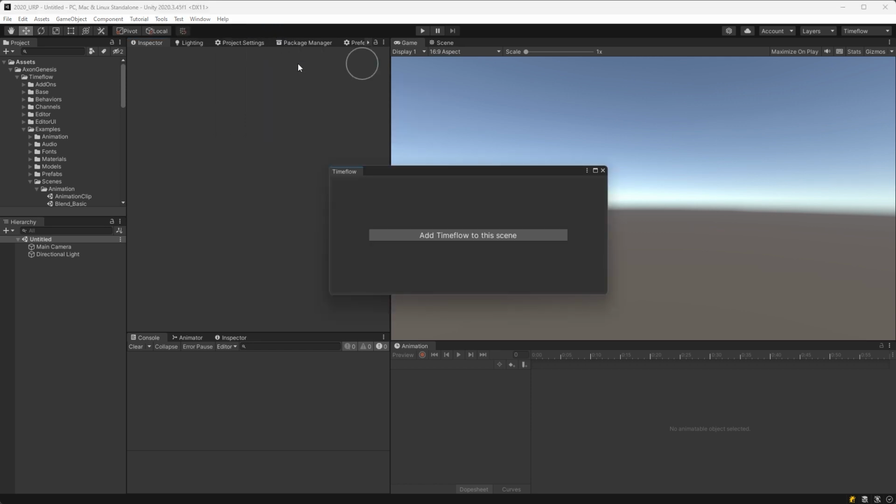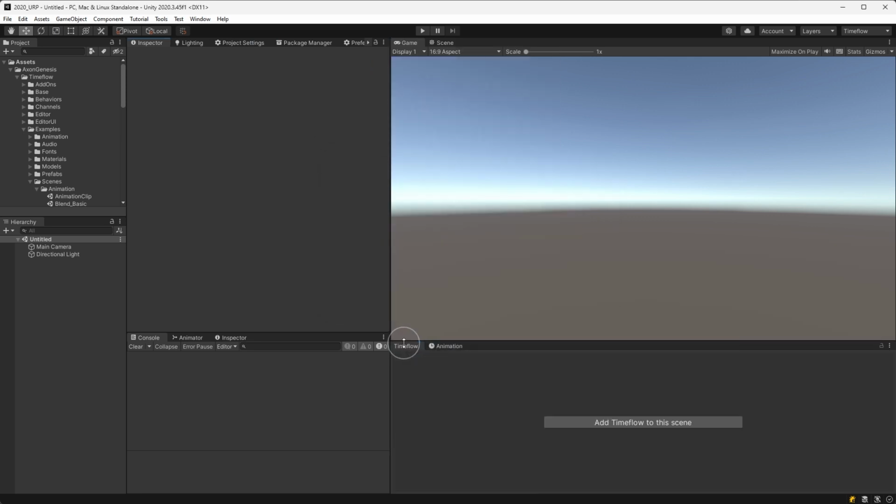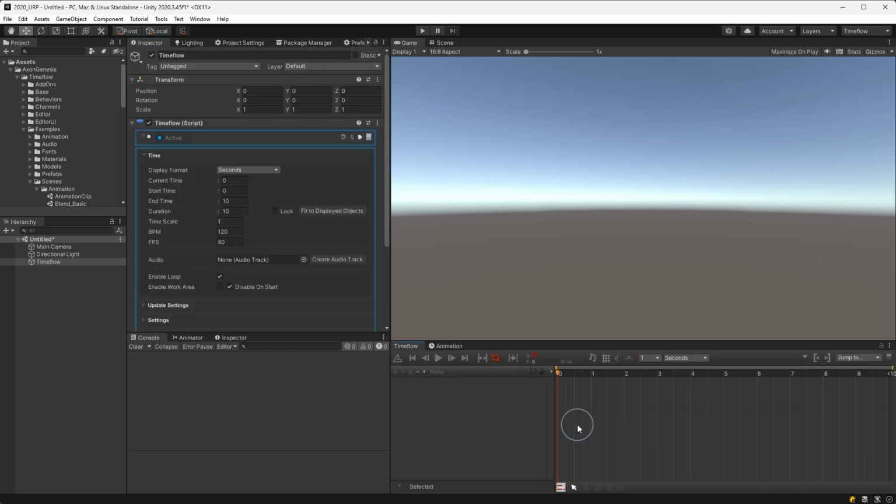Drag and drop the window under the game view or wherever there is adequate space. The view remains empty until Timeflow has been added to the currently open scene by clicking the button in the view to enable Timeflow for this scene. This creates a new game object with a Timeflow instance.